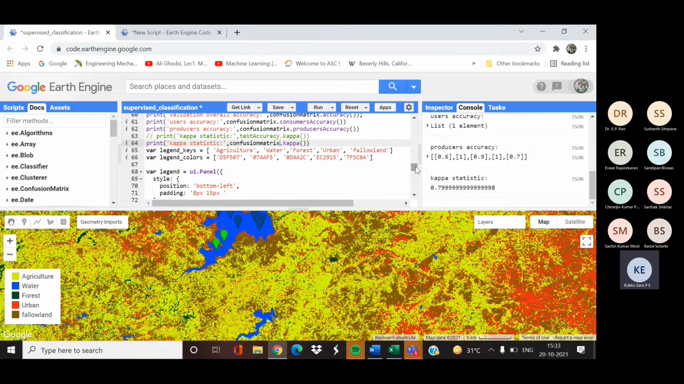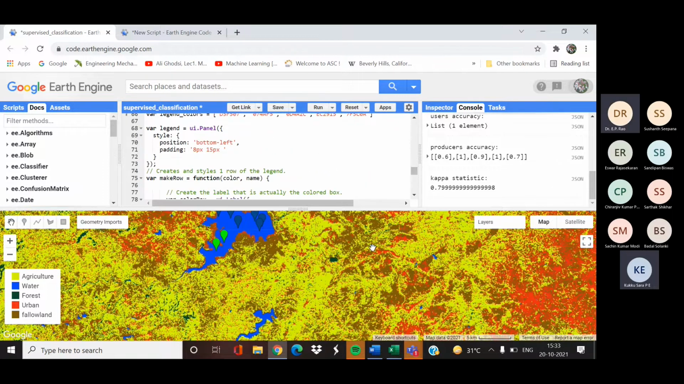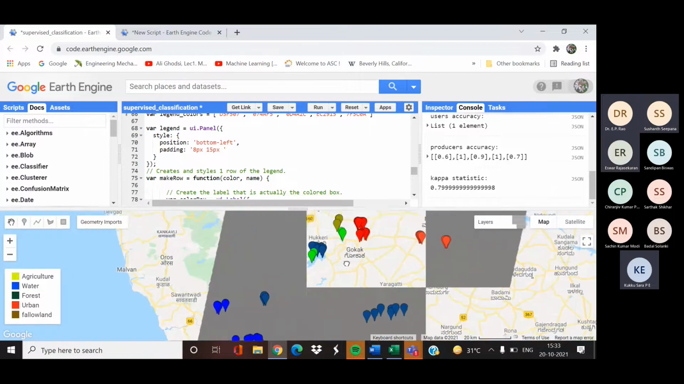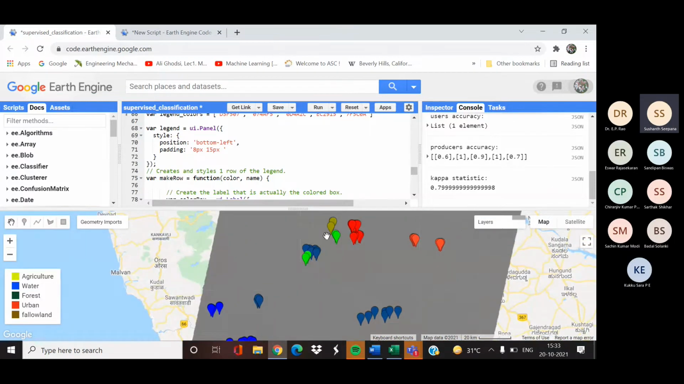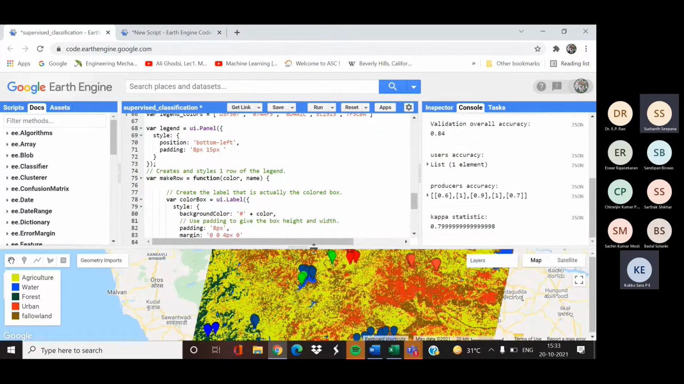Any doubt? Ma'am, in the starting we considered 30 points for each cluster, no, ma'am. Yes. Is there any particular number, or can we consider more points?